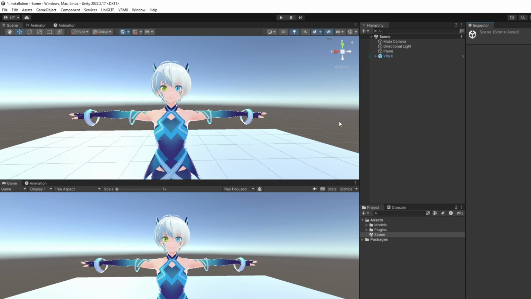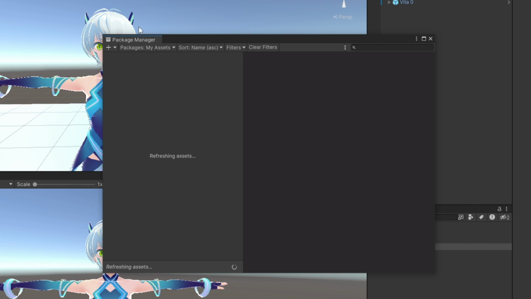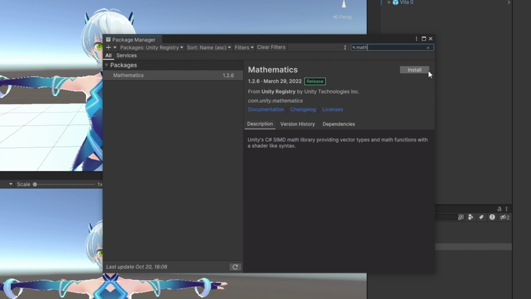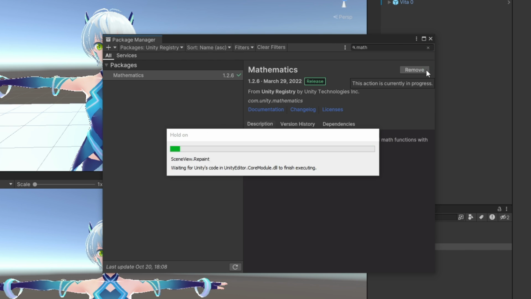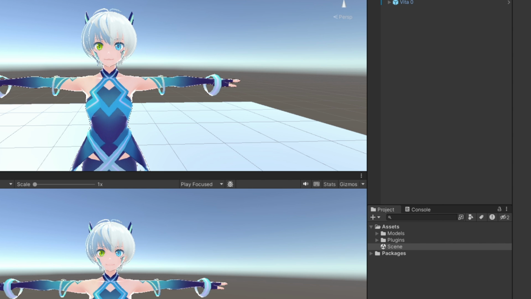In Unity, click on Window menu and select Package Manager. Change the package selection to Unity Registry. Search for Math and click Install. Do it again for Burst and click Install. Then you may close the window.